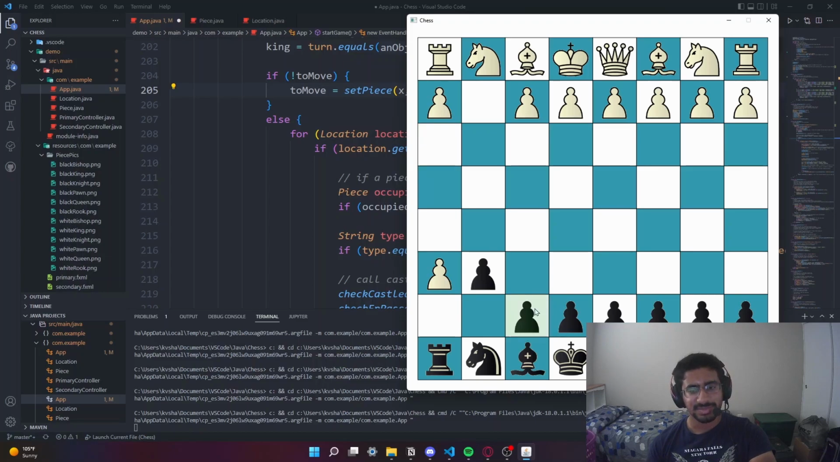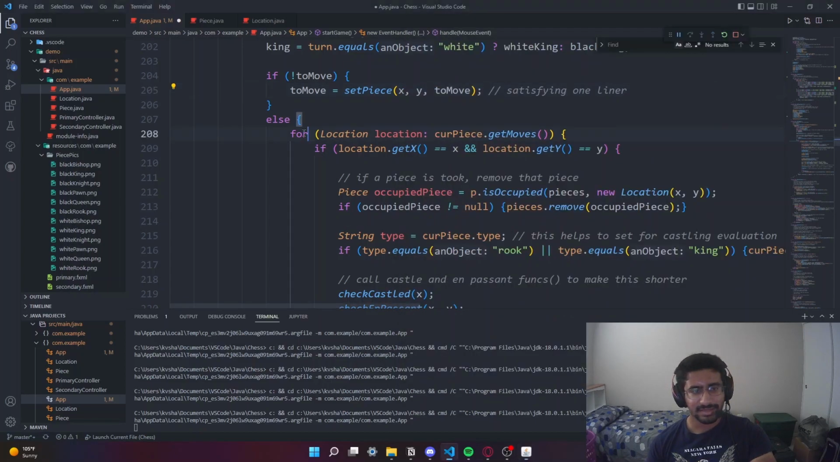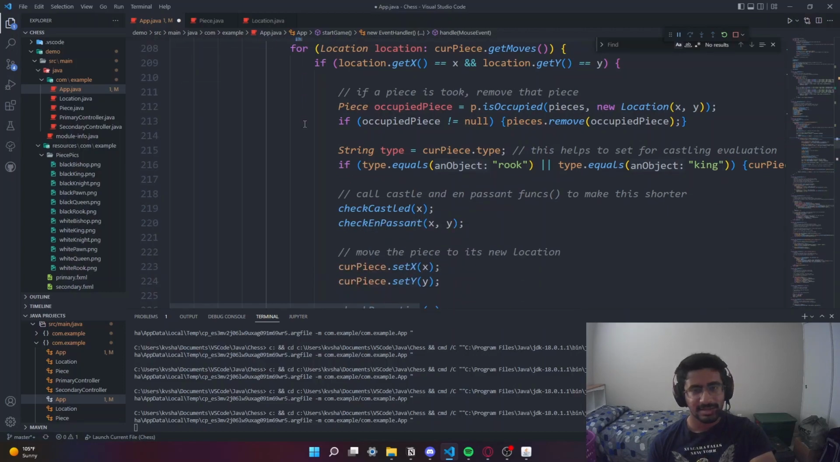So let's say we select this pawn. So now it's going to say, okay, great, you selected this pawn. Now the toMove variable is true. So when you click the next time, it's going to go here. It's going to say, okay, toMove is true. It is not false. So we're going to say, okay, let's go into this block.